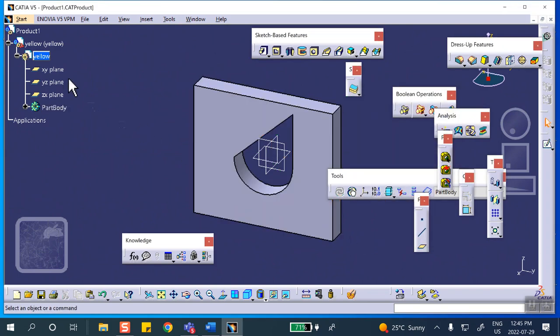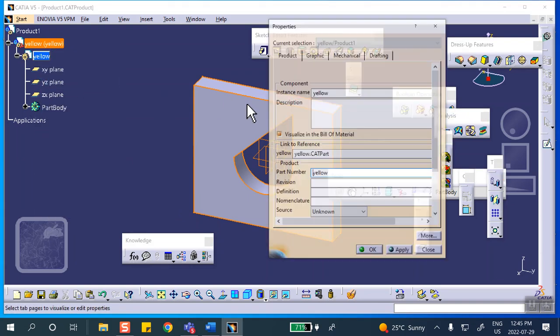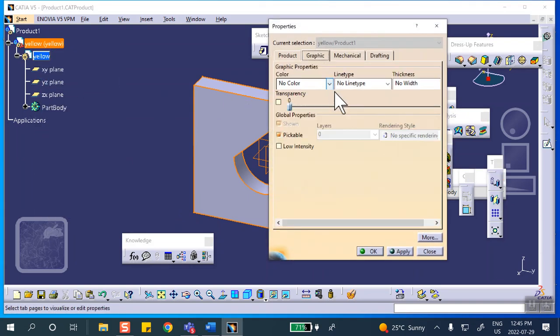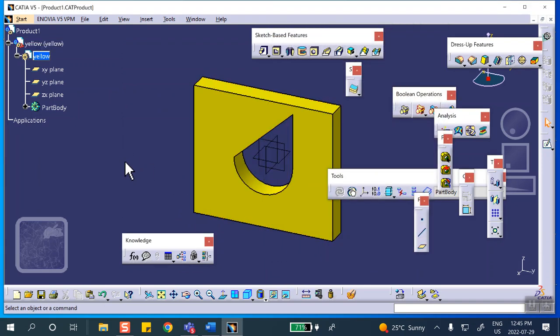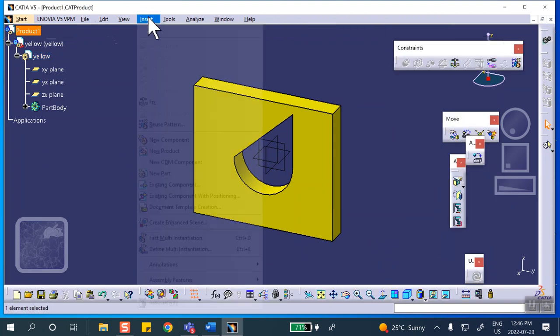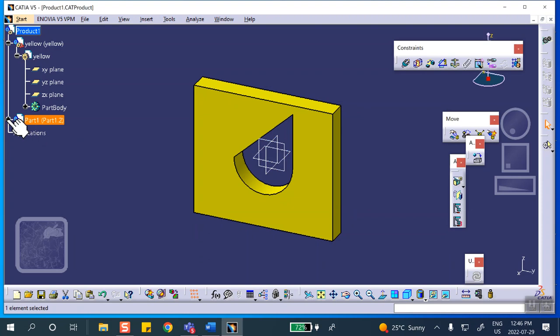For now, that's okay. Then, oh, this was supposed to be yellow, right? Properties. I'm going to change this to yellow. Graphics, yellow. And then we're going to go up there, insert a new part. And I'm going to call this thing gray.